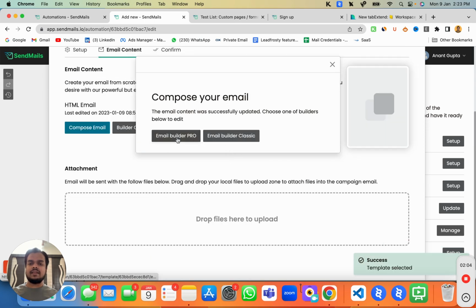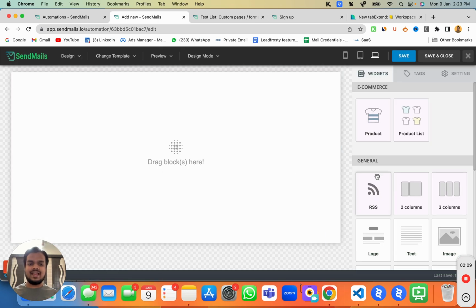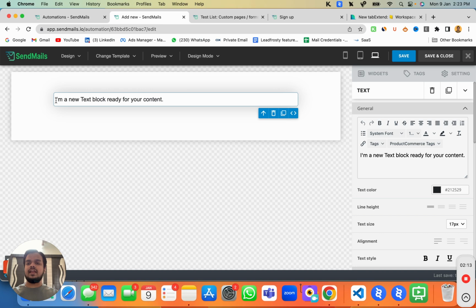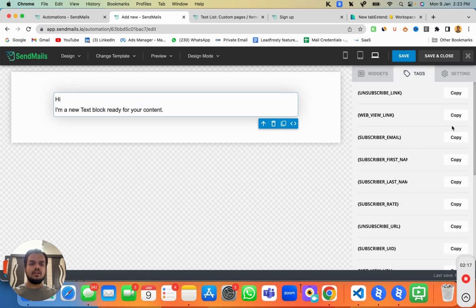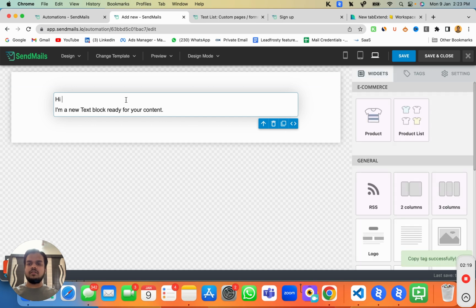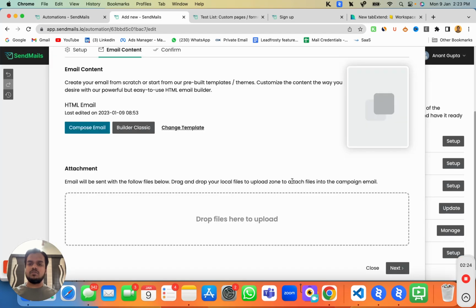Let me choose the blank template. Click on email builder pro. And this is where you can design a very personalized email copy for your subscriber. Hi, first name. For that, I'm just going to take the tag from here. Copy the first name from here. Paste it over here. And that's it. I'll click on save and close.